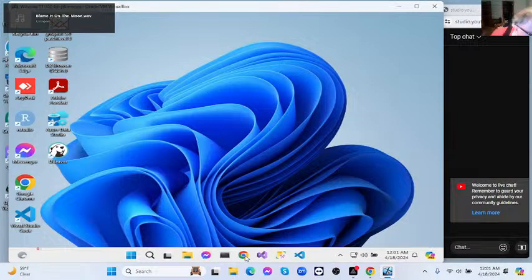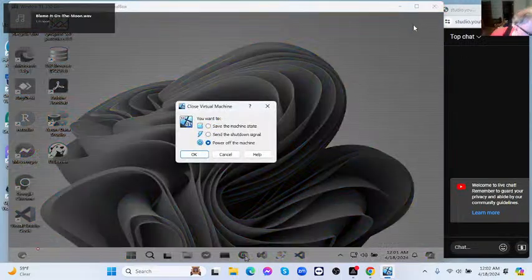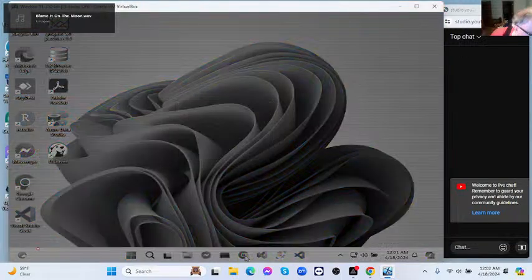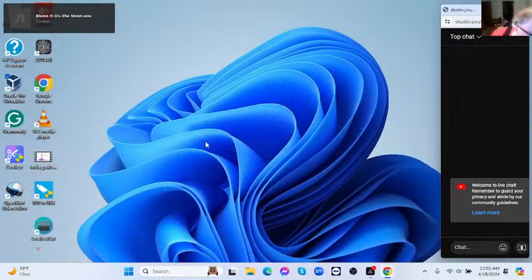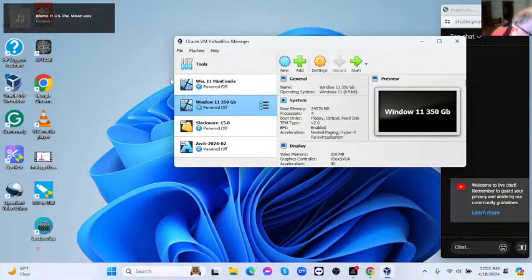This was kind of interesting. So let's close this and restart it. I don't know what the trouble is there. So as you can see, I am using an Oracle virtual machine.